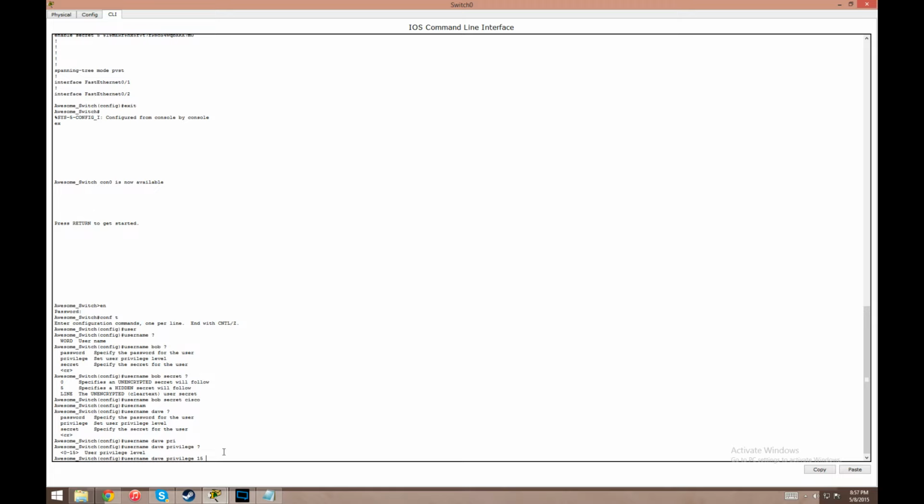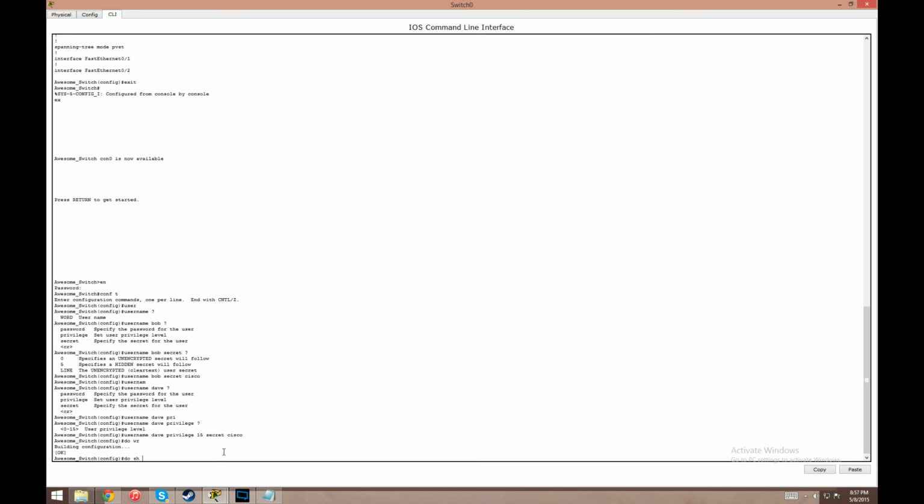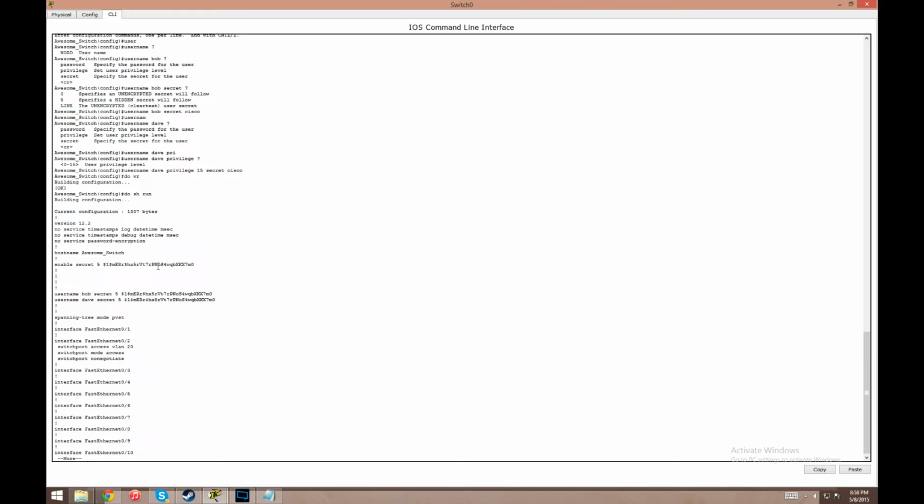And that also means that if he remotely logs in, then he's automatically in privilege level 15, which is enable mode. So if we logged in with this account, we wouldn't have to put in enable and then configure terminal. We would automatically be logged in in enable mode. Just throw his password in here, also Cisco. So now we've got these 2 accounts, and we can do a show run and see that both of our accounts show up here with our encrypted password.